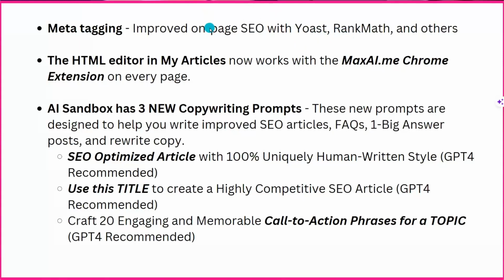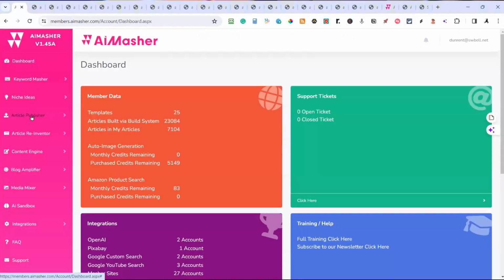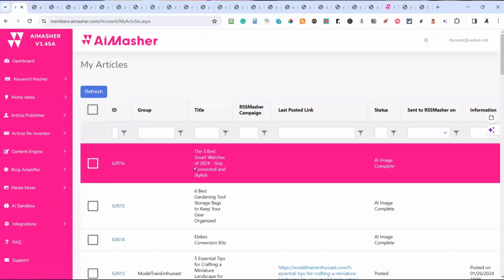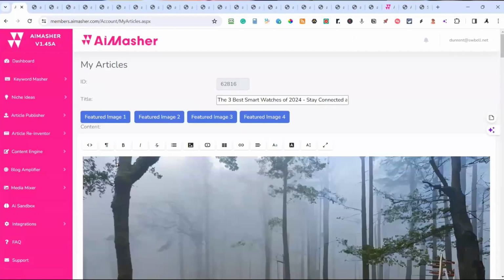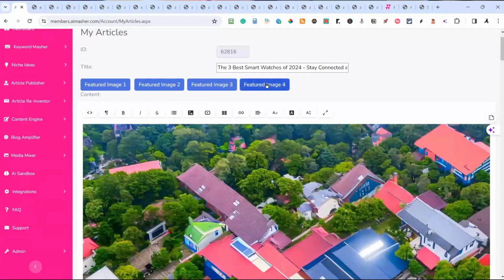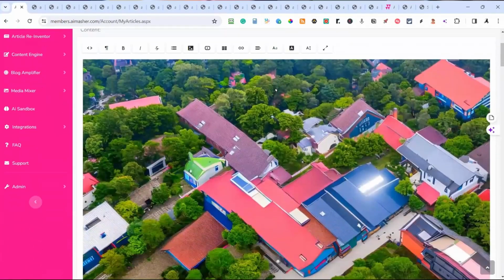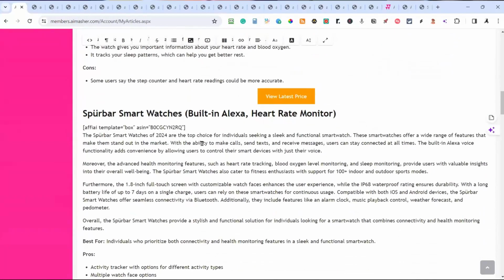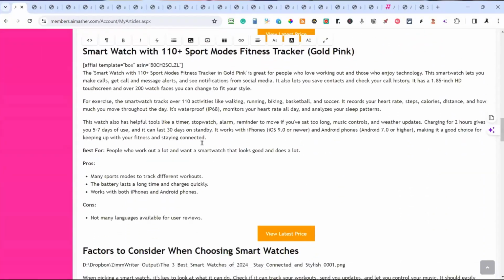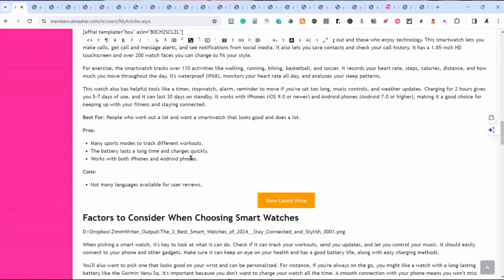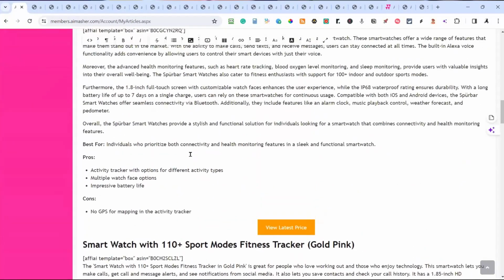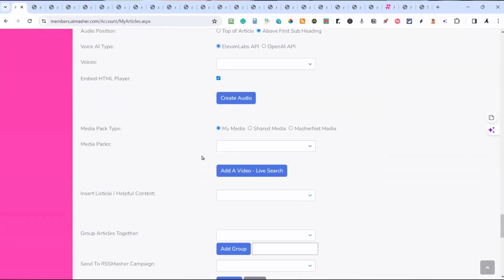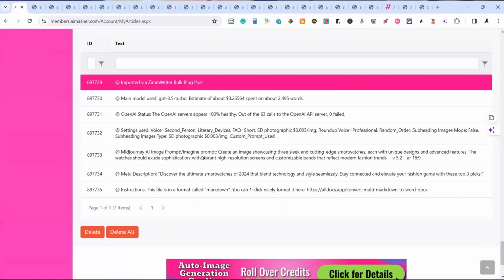Let me just hop over to my article publisher, my articles, and 3 best smartwatches. Okay. Go down here. I wonder what prompt Matt sent over for that one. That was not very good. Let's see what his prompt was. Okay. Here is 3 best smartwatches. They've got product codes in there. In fact, these were the old product codes. That's why those don't work. And come down here.